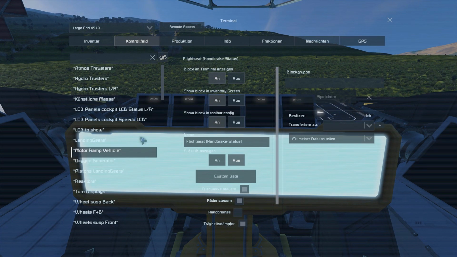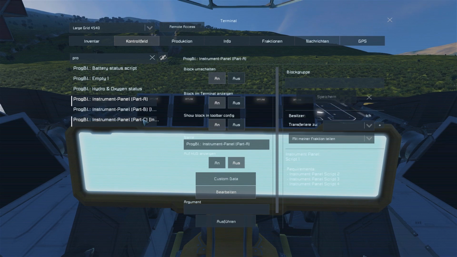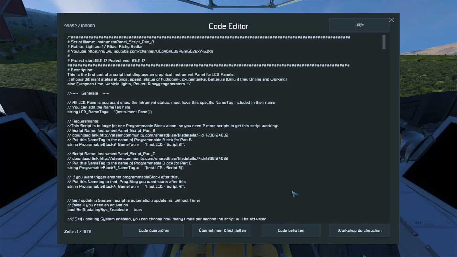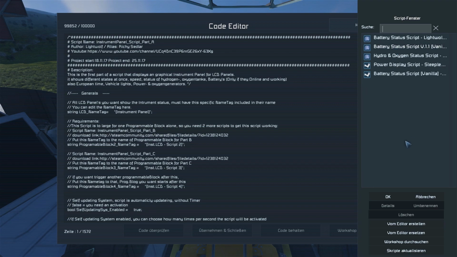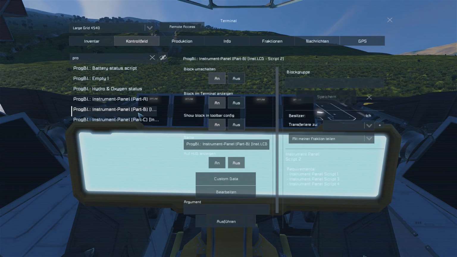So if you downloaded all the scripts, then go to your 3 programmable blocks. I named it Part A, Part B, Part C. You can name it whatever. Just make sure that you have 3 of them and you know which you need. So Part A is the first script. Press on Edit. Go to Workshop, search for Part A, press on OK, then it's pasted. Press on Compile, OK, and Save. Then do the same thing for Part B, search for Part B, then press OK, then the same for Part C. So it's not that complicated, I think.